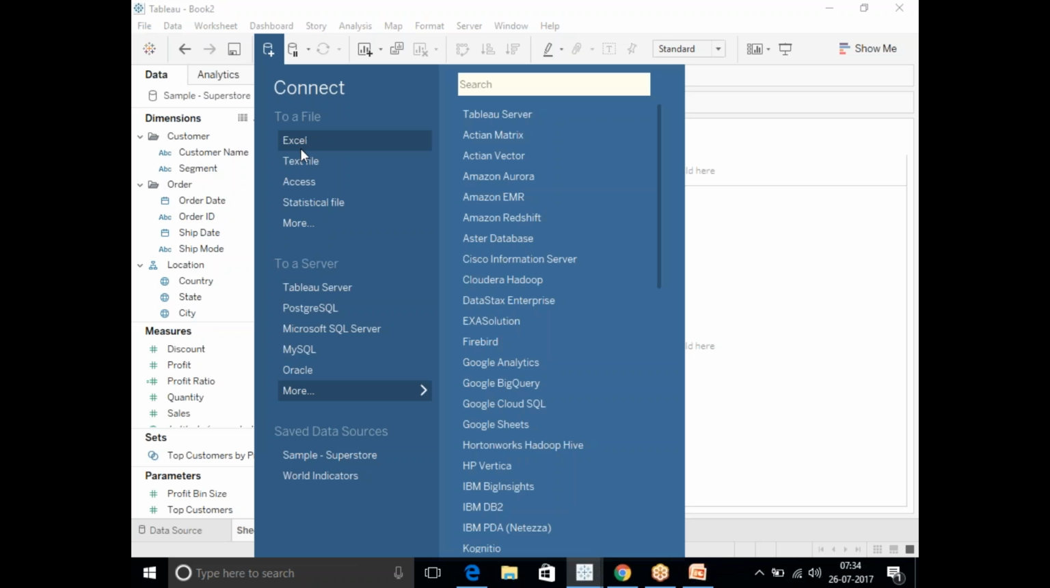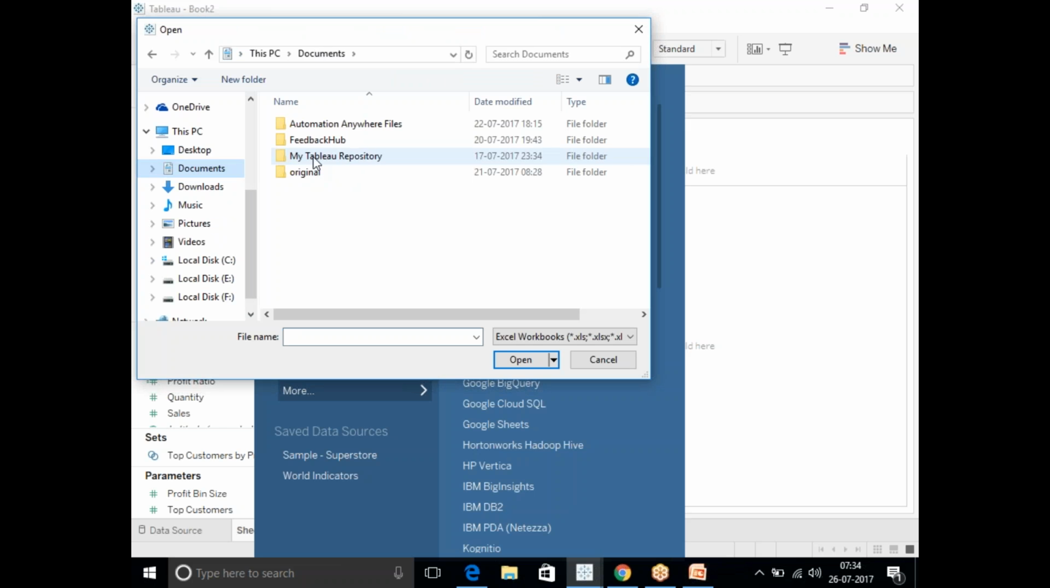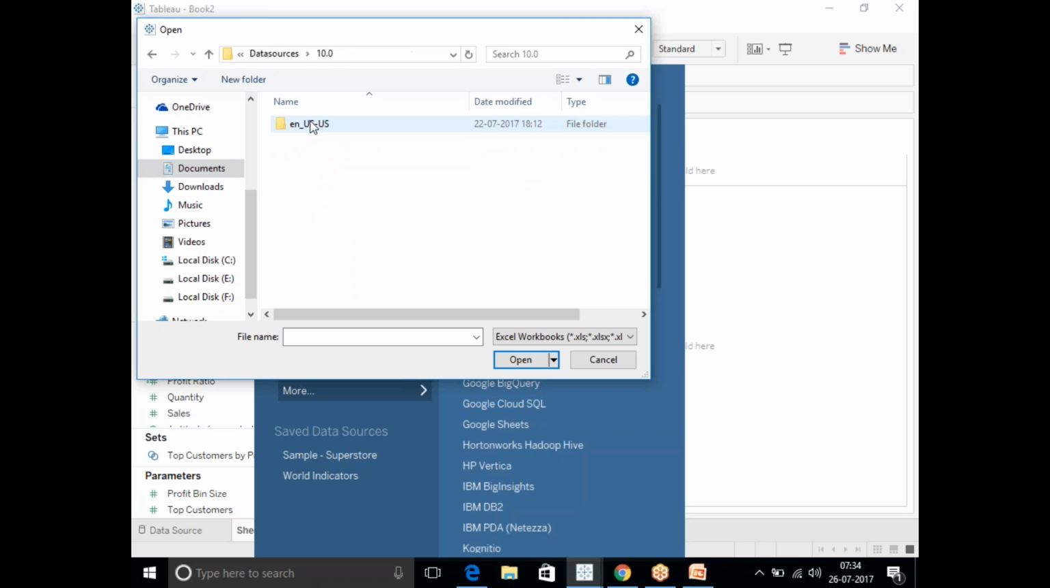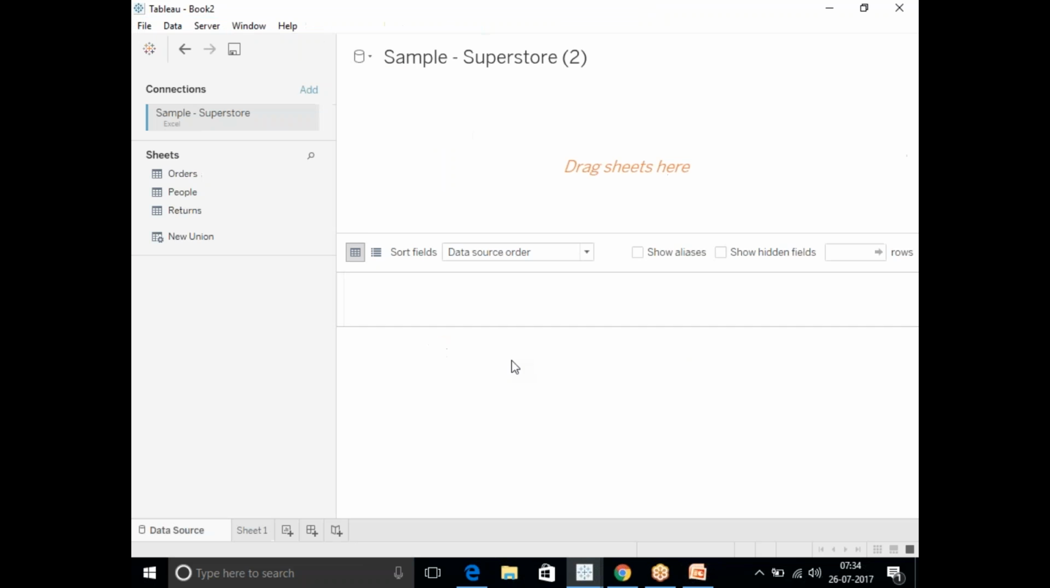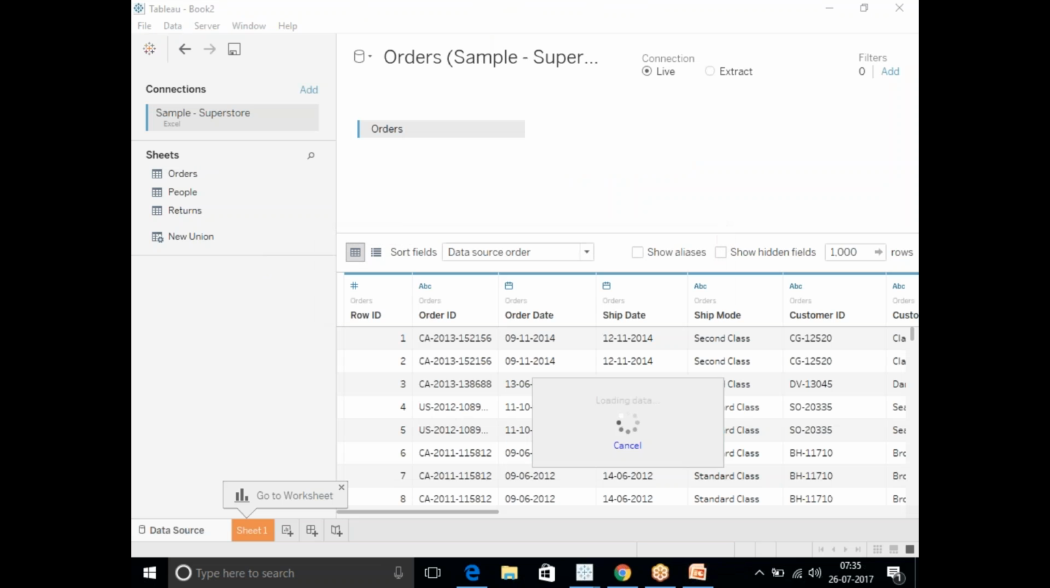I am going to connect to any of the data, Excel, just going for documents and then my Tableau repository, and we have data sources. I'm going to select English sample superstore Excel file. Then click on open. Here we have the orders are there. If I'm going to double click on orders, it will come to here.